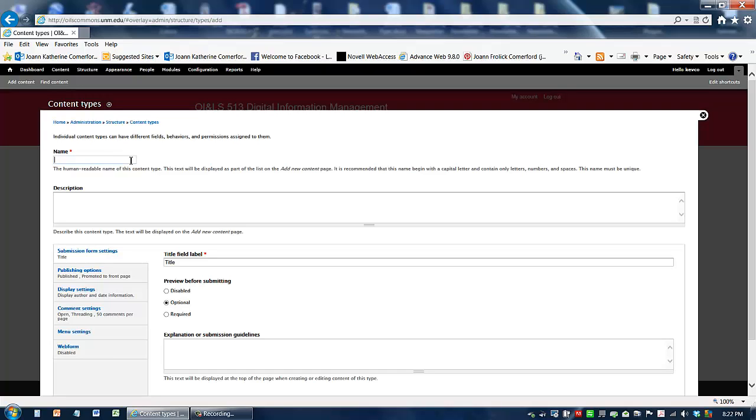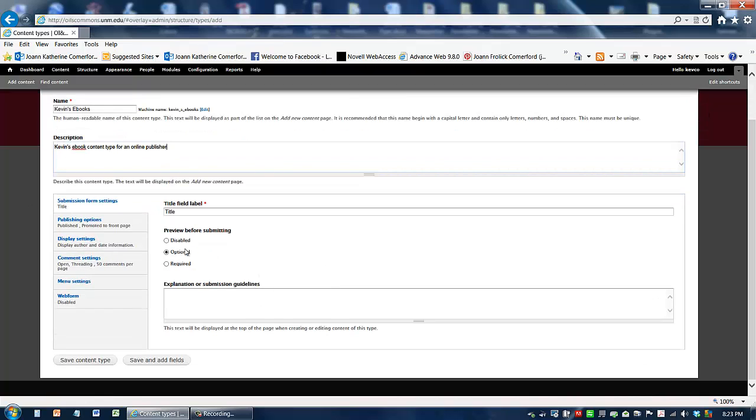So once again, you need to create a name for your content type. Let's call this Kevin's eBooks. And then add a quick description, Kevin's ebook content type for an online publisher. The rest of these are advanced fields. There's two settings that you should probably change.